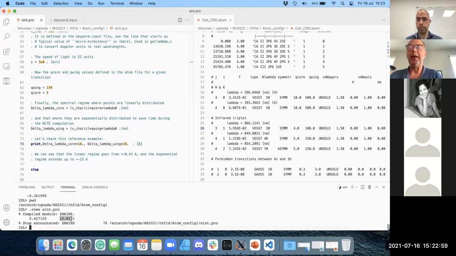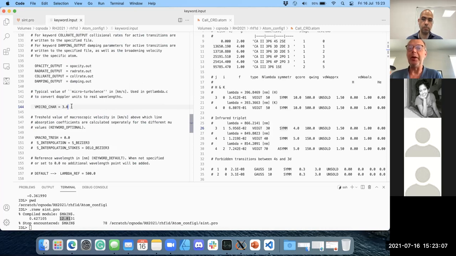Yeah, and in addition, this V micro characteristic in the keyword.input file is a way to change the width of all your lines at the same time. It's just one edit, so you can play with that a little bit, and it changes every line. While in the atoms.input file, you have to specify each line individually. Yes.